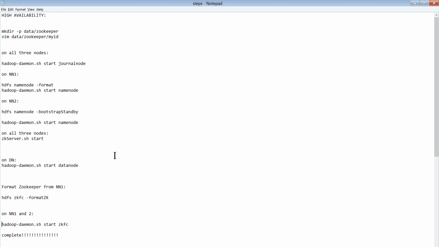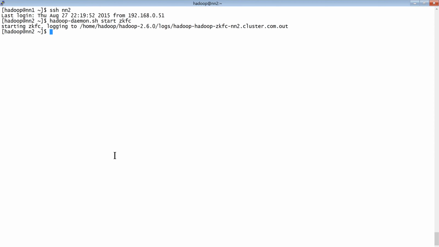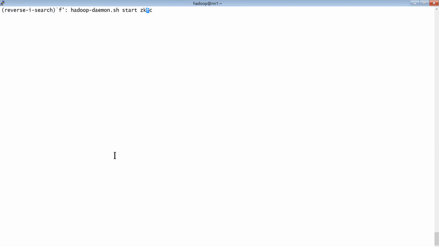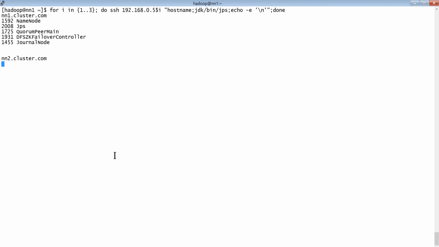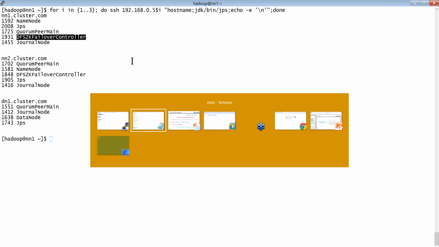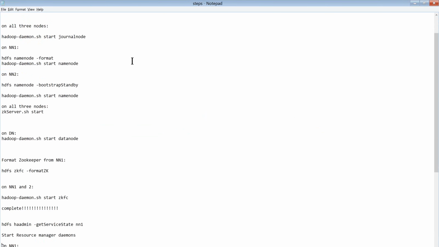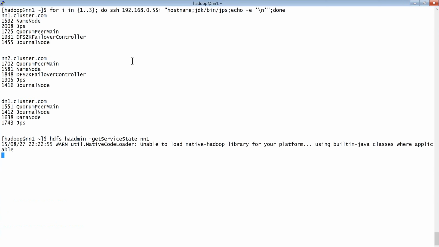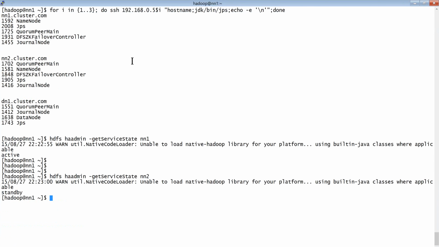So let's start the failover controller now, and now you can see a Zookeeper failover controller is running. If I just run a small for loop, you can see DFS ZK failover controller. This actually has enabled the high availability. Just showing you the service state, you can see name node 1 is currently active, and name node 2 is currently in standby mode.